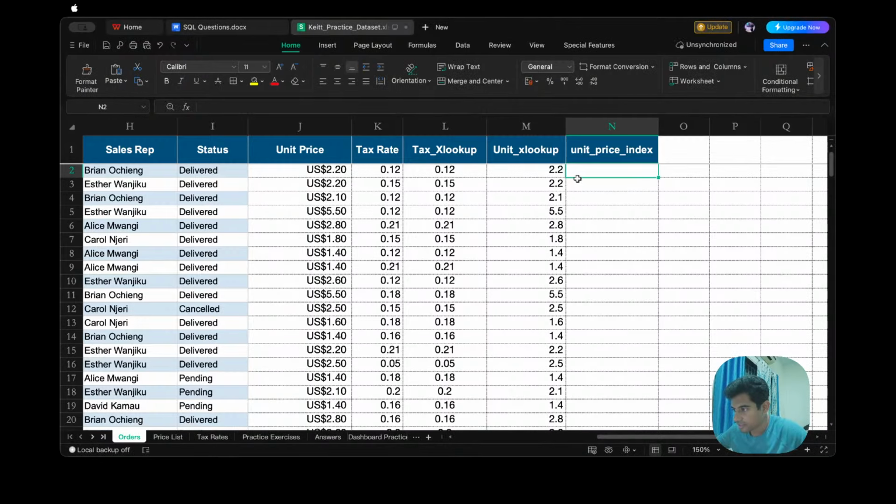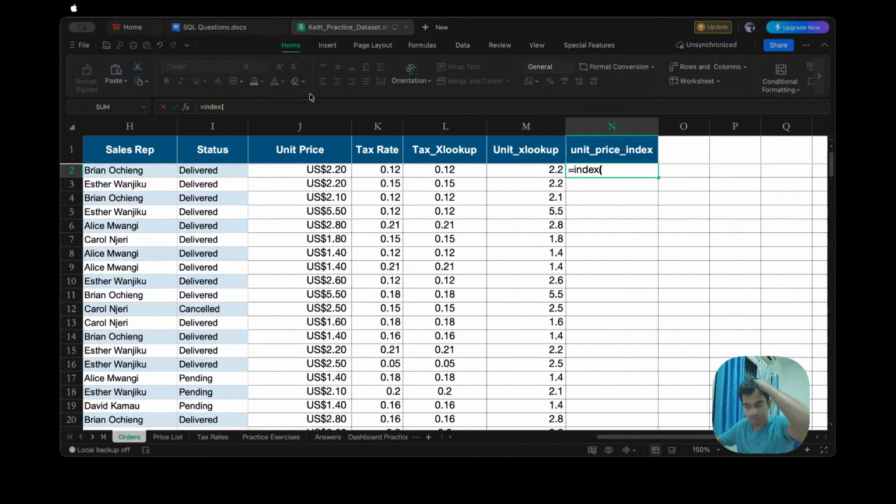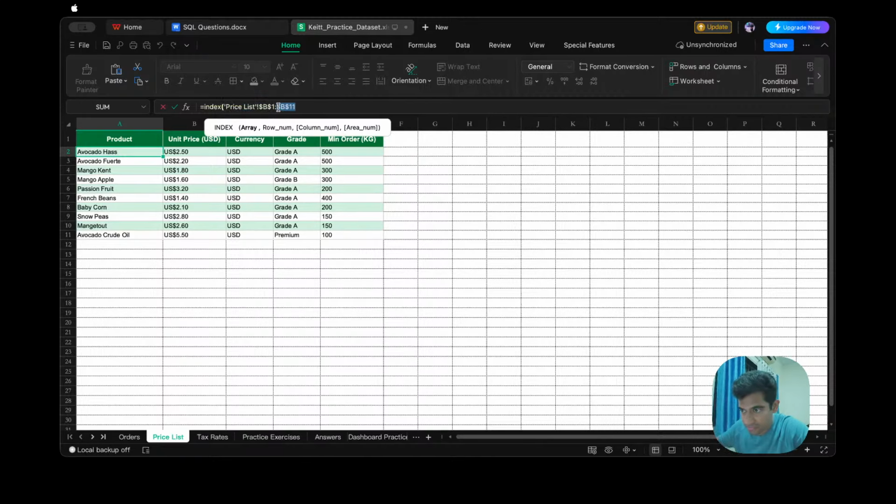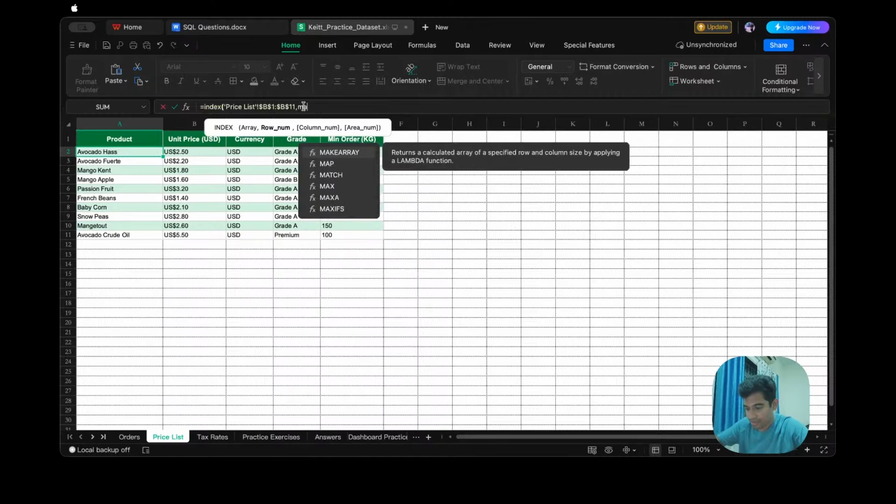So for index, let me use index. For index we have to wait, what was the question? I only forgot. So the question is all about unit price, right? You have to find the unit price. So in this, let me see. Unit price is in which thing? Here. So here is the unit price. Function F4. Okay, correct. Done.